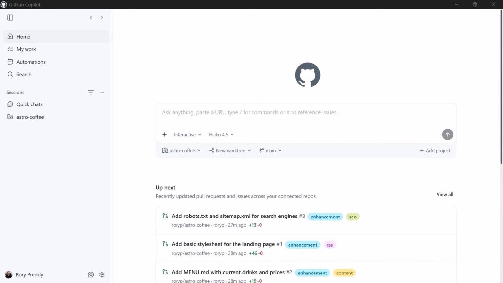The GitHub Copilot app keeps it all in one place. Let me show you how it works. For my demo, I'm going to work on my coffee shop's home page. I'll open the GitHub Copilot app and start in My Work.